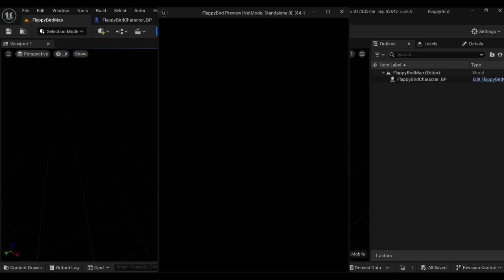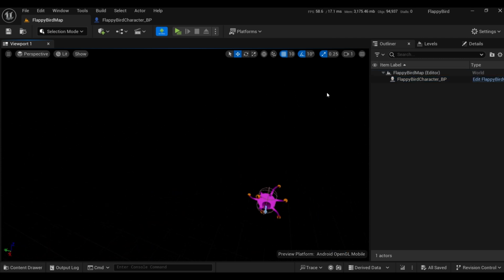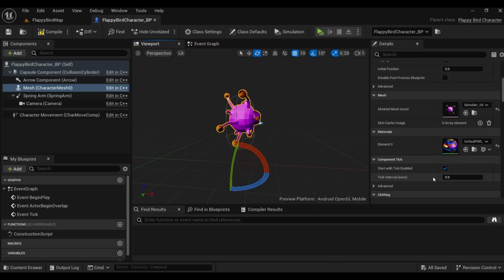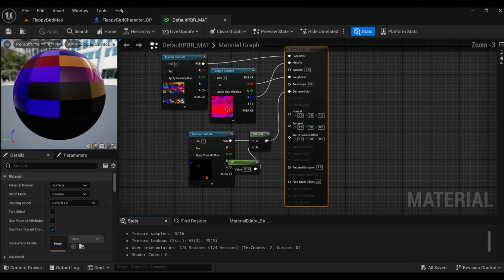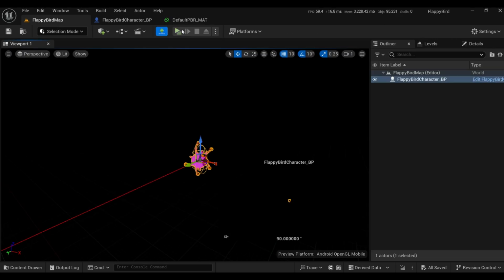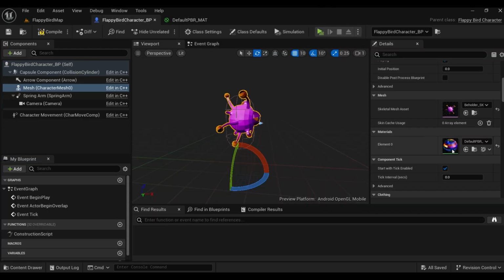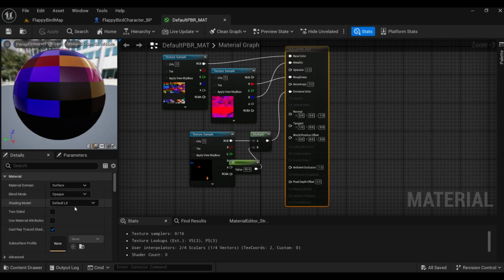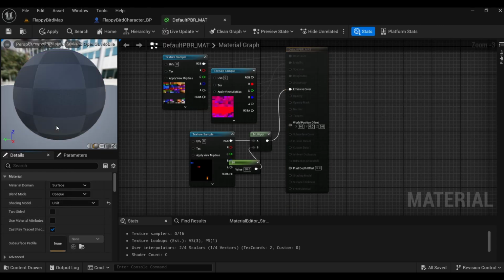So now if we start our game, the mesh is not visible at all, and that's because our level is empty and has zero source of light, and that's fine. We don't need any light. We will be using unlit materials to light our scene. So let's go to the material assigned to this character, double click on it, and change the shading model to unlit.